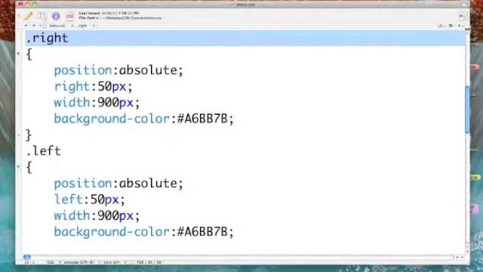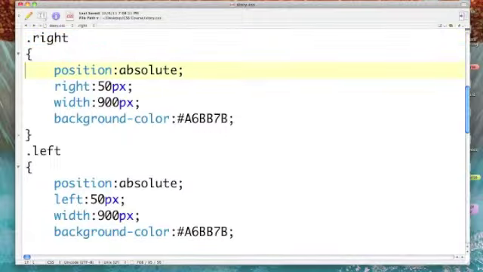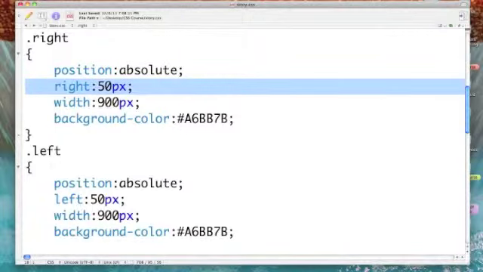We're looking at my style sheet, and here I've defined a class called right. Now this is for absolute positioning relative to the right-hand margin. And so the first parameter I've specified is that the position is absolute. The next one is right, and I've specified 50 pixels. This means that the right-hand edge of my element will be 50 pixels from the right-hand margin of my browser window.